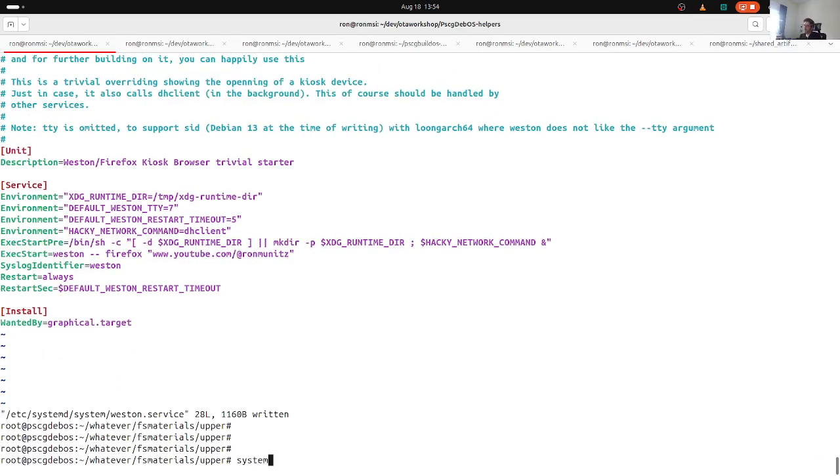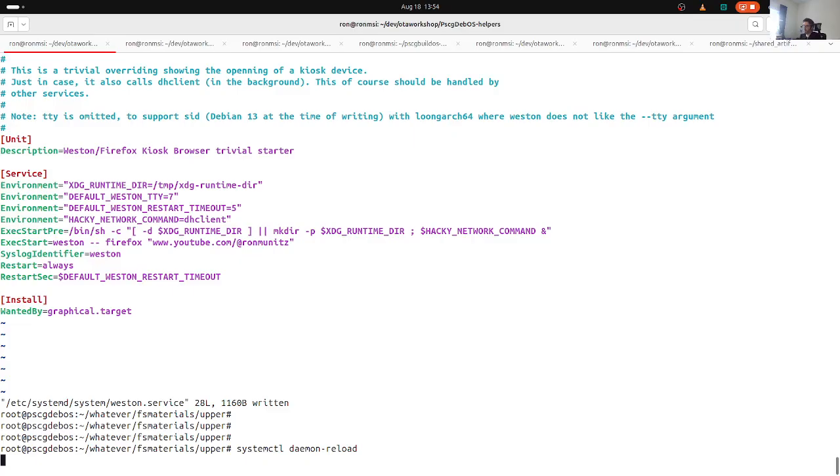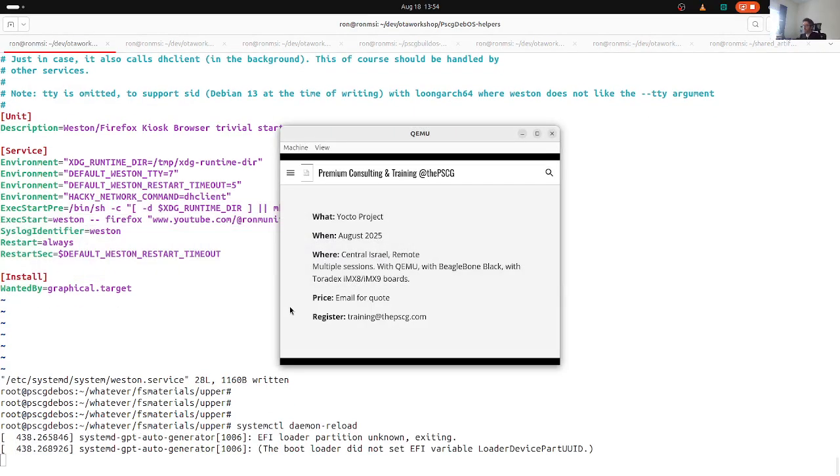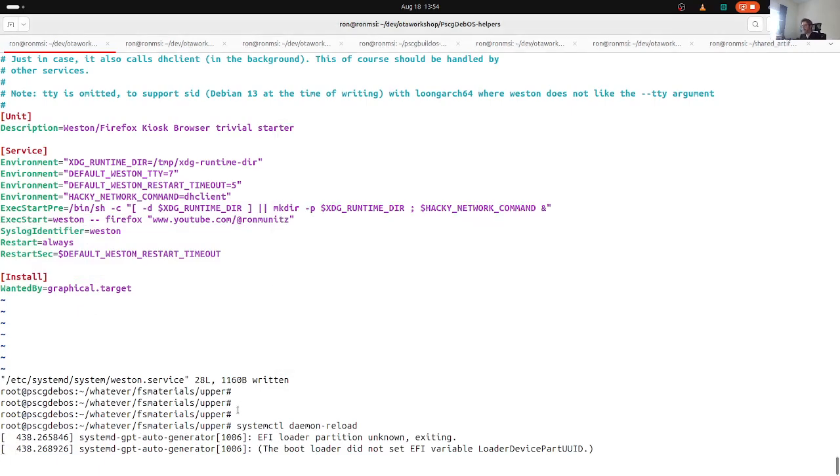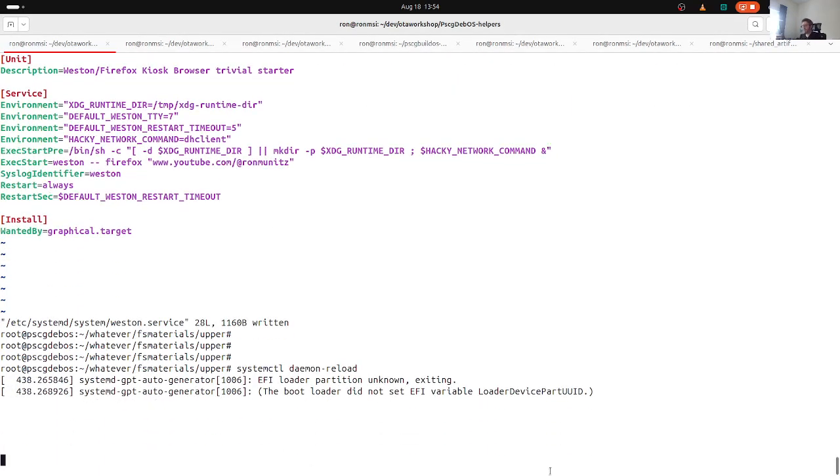And I'll do systemctl daemon-reload, and then I will restart this nice fellow here. Okay, you can forget about it. This is how I made the EFI.